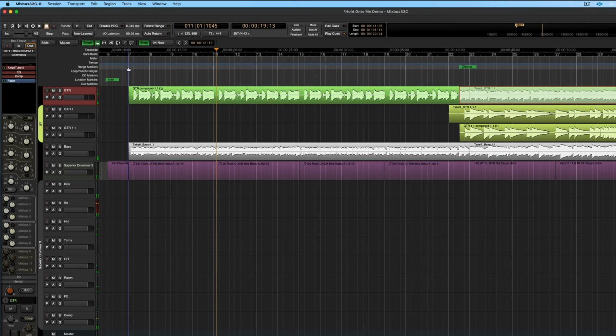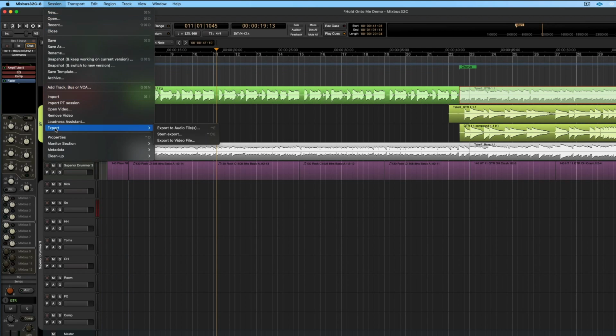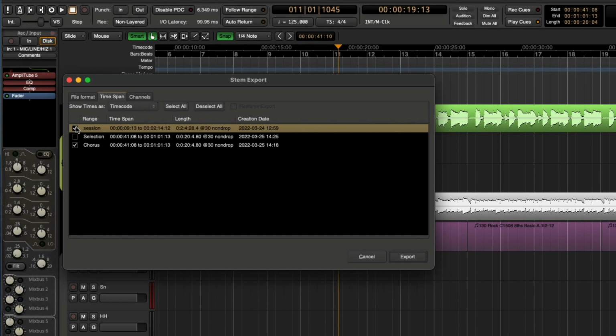So that is a great sound, but I do want to commit these sounds to separate tracks and also free up some DSP in the session. So what I can do is go up to session and then export. I'm actually going to do a stem export. So our time span is going to be for the session.